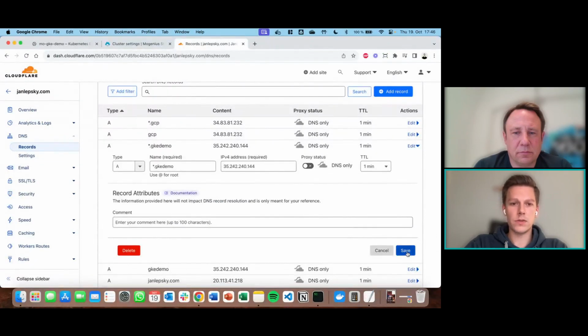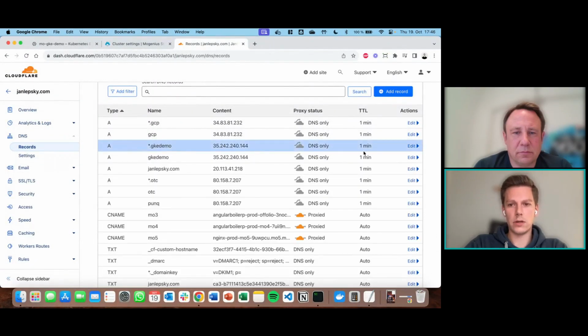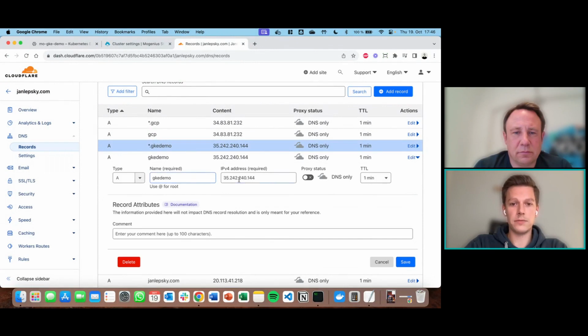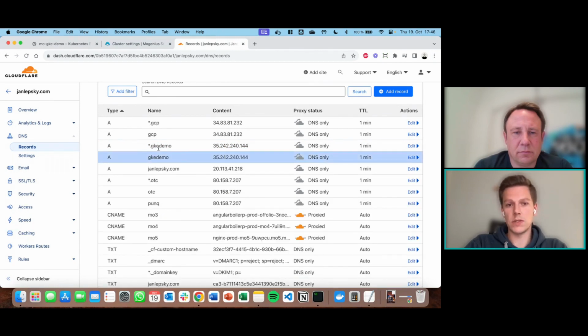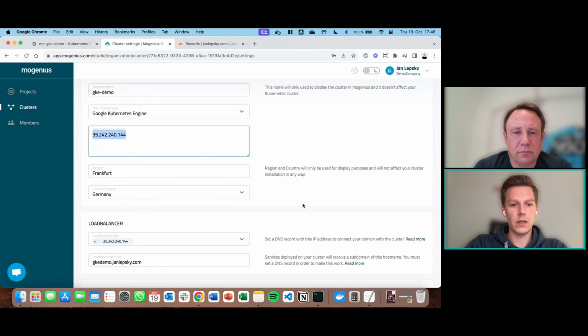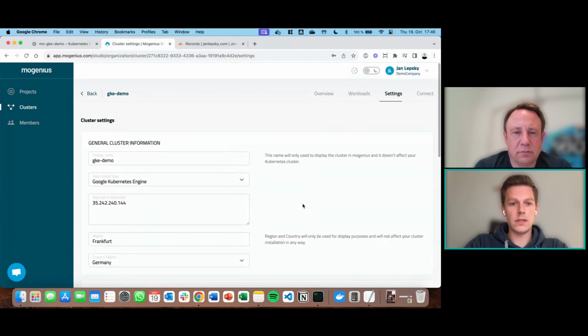We need two records. One for the subdomain itself, and then one for wildcard subdomains, so that Mogenius can create multiple services under the subdomain. So yeah, this is it. This is all you need to do to connect the clusters. Now let's have a look at what we can do with that.